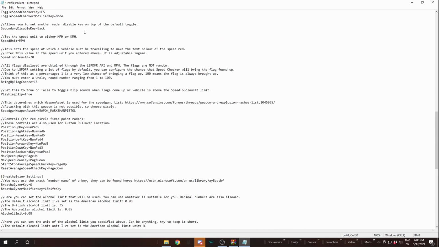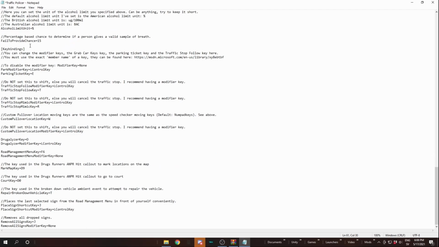Then you can scroll down a little bit until you're almost at the bottom, until you see keybind. Here you can see all the keybinds. You can change them, like to a parking ticket key. That usually doesn't work for me, but that's not something I would use.